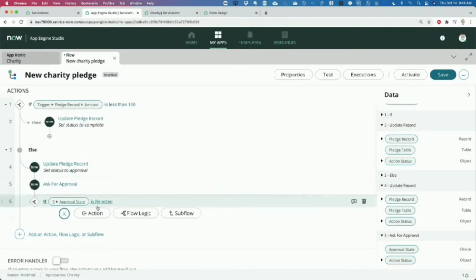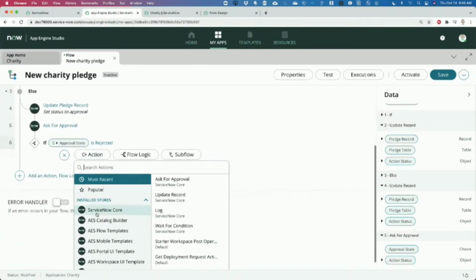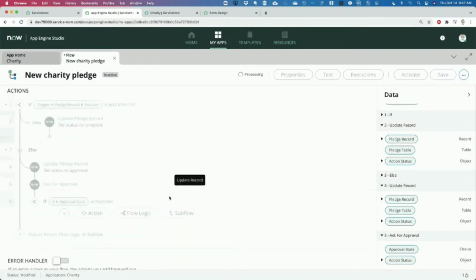So if that condition is true, then I'm going to do two things. One is update the record. So I now have most recent has some of these. This is very handy if you don't want to keep drilling into these menus every time. We've added most recent. Here's an update record.